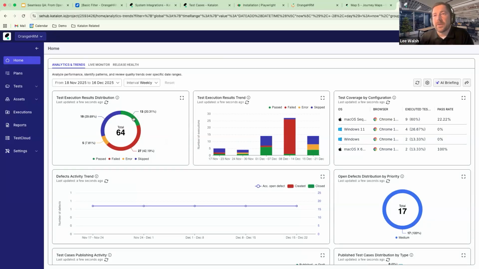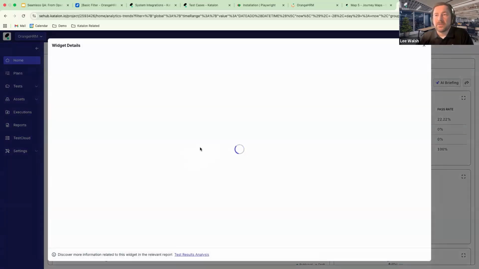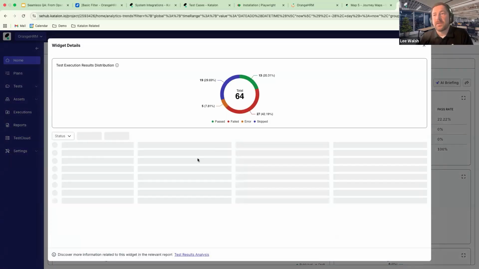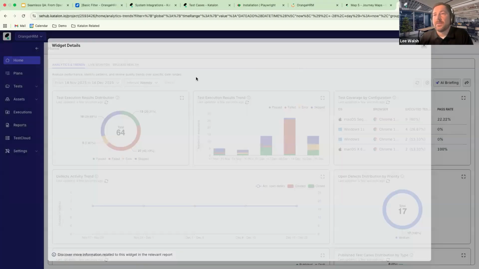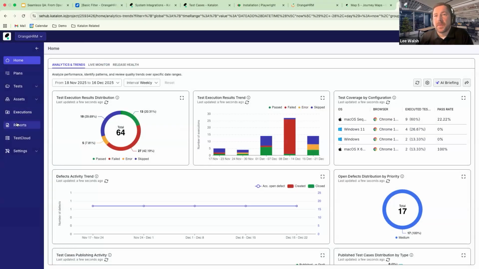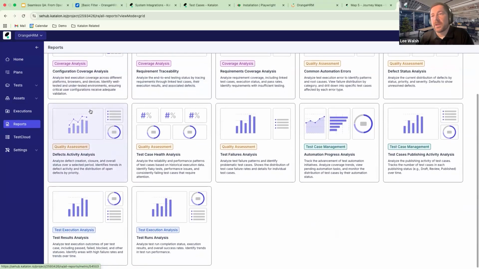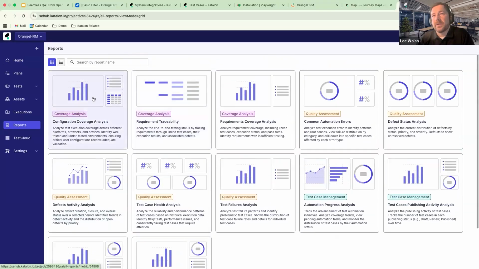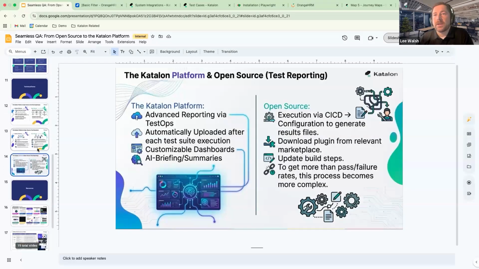So I can apply various filters here to go from maybe 1,000 test cases down to a handful of test cases, identify common issues, common automation errors, and start to address the low hanging fruit, as it were. There are various dashboards here, all built off some of the reports that we have, all customizable. And here are the various reports that you can run for any time period. Cool. Apologies, we have to go through that quite quickly.